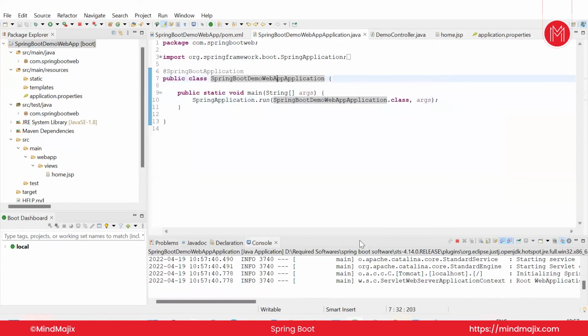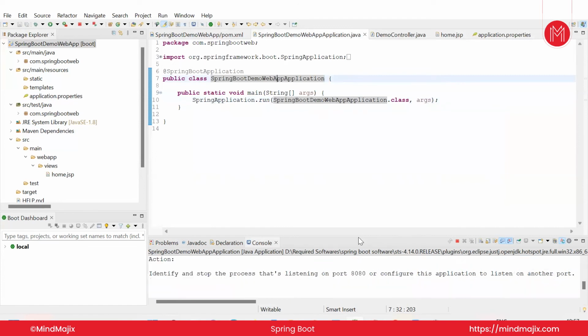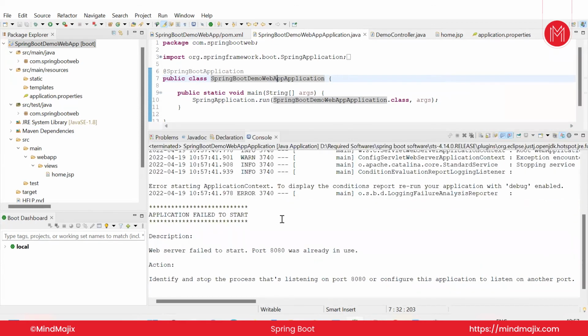So all of you here, can you please check the result? The server console. See here. So we got one error, that is the web server failed to start at the port number 8080. No issue. In case 8080 is not working properly, then you can change the port number, right?